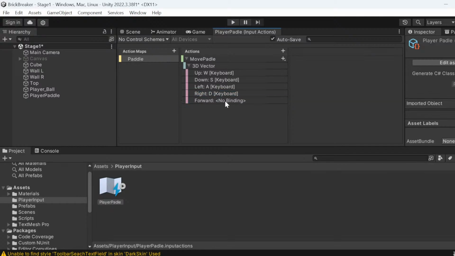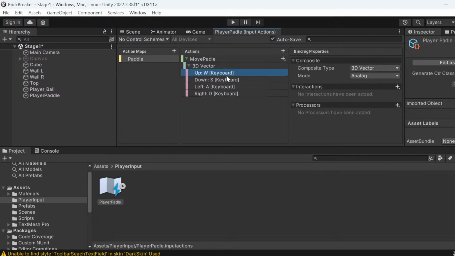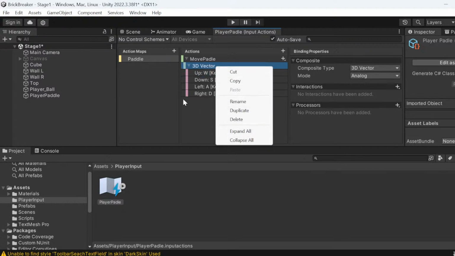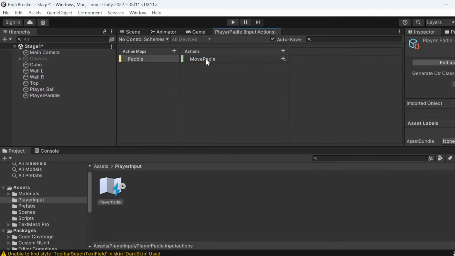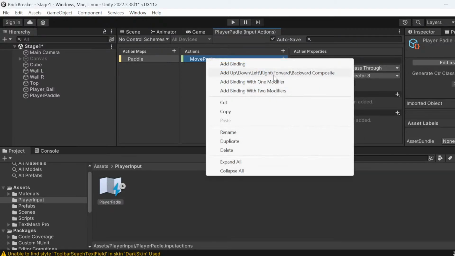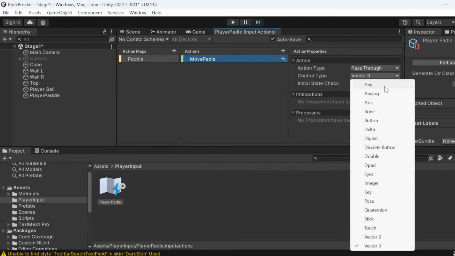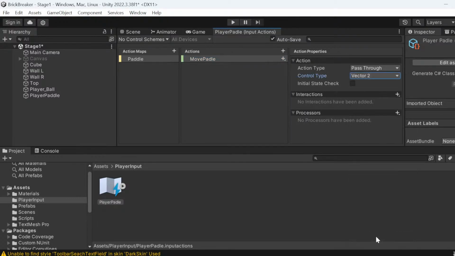Actually, let's just delete that and delete that. Was that the right one then? Oh, this is a 3D vector. That's not what I want. I had vector 3 selected. I wanted vector 2 selected.